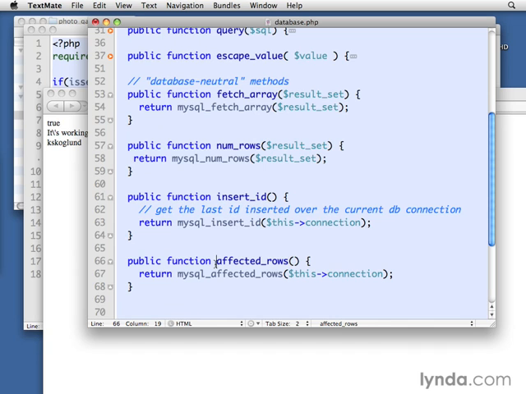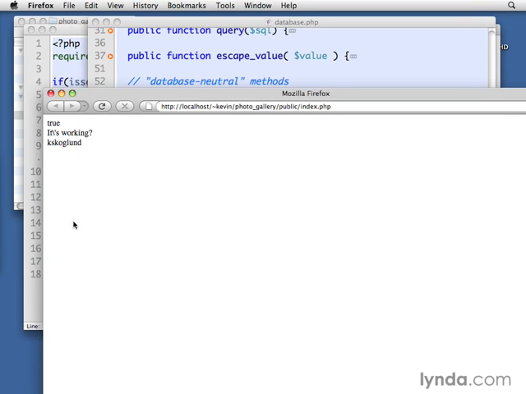And if a database adapter needs to be swapped in so that we're using a different database, our code doesn't break. We don't have to do a massive rewrite. We've already taken that into account when we wrote our database object. So let's go ahead and save that. Let's just make sure that it's all working. And sure enough, everything's still working fine.